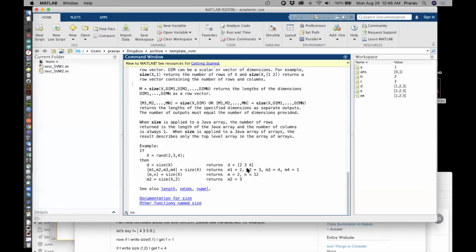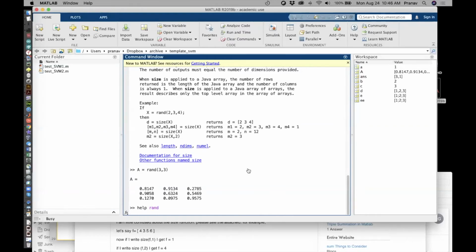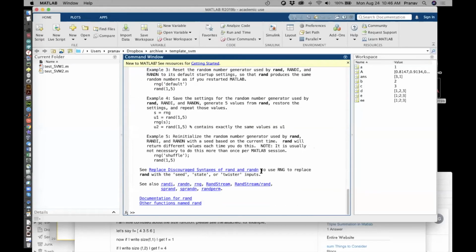Okay, now many times you're interested in generating random numbers, and there's a command called rand. If I type a equals rand 3, 3, it generates a 3 by 3 matrix consisting of random numbers. Now these random numbers are defined from 0 to 1. And the question is, how did I know it? Well, if you try help rand, it says uniformly distributed pseudo random numbers on the open interval 0, 1. So they've done some work for you, and you don't have to generate your own code to generate random numbers.